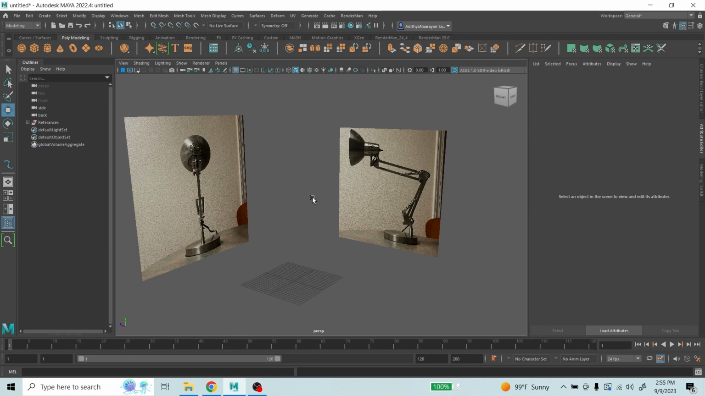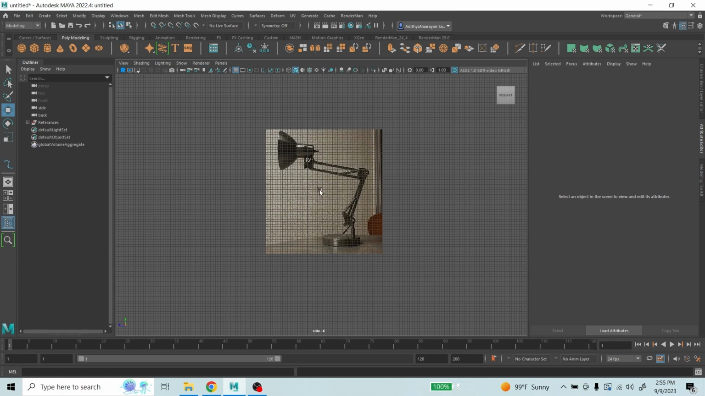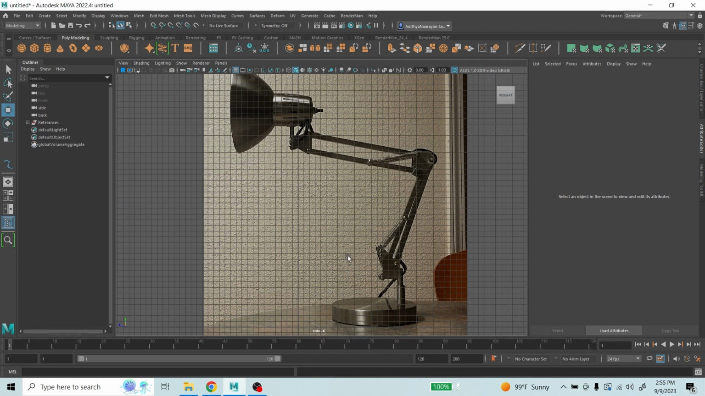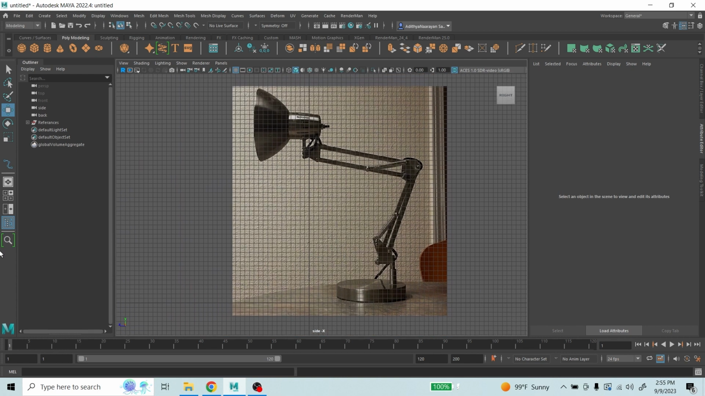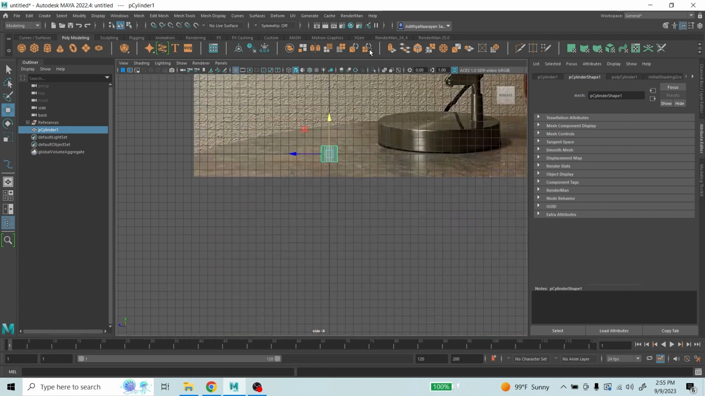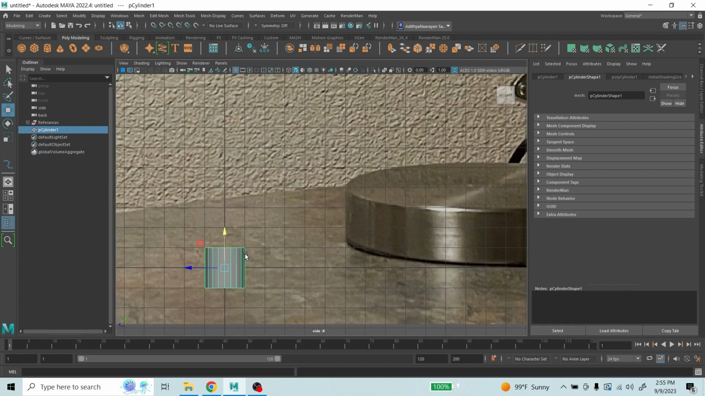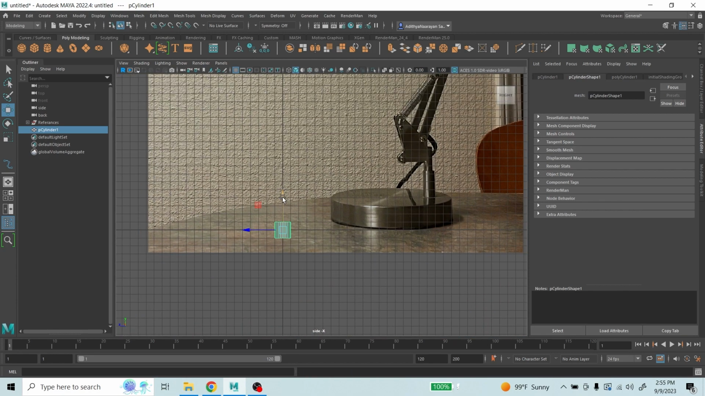So now that we have our references set up and everything in its proper place, let's go ahead and get started with our plan of attack. So let's go ahead and go to our side view. As you can see, we have our lamp right here. And what we're going to do is spawn a cylinder from the poly modeling tab. Perfect. We have ourselves a little bit of a cylinder. And now what we have to do is align this to the correct place that we need it to be.